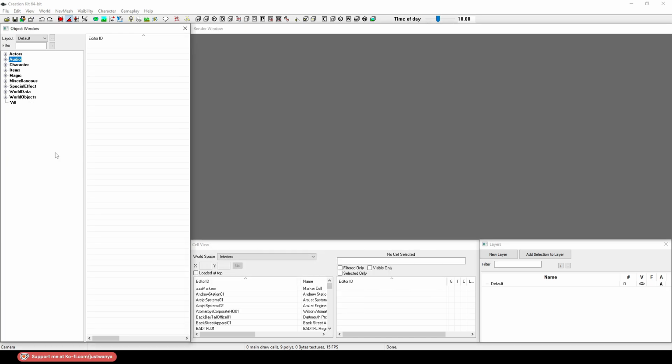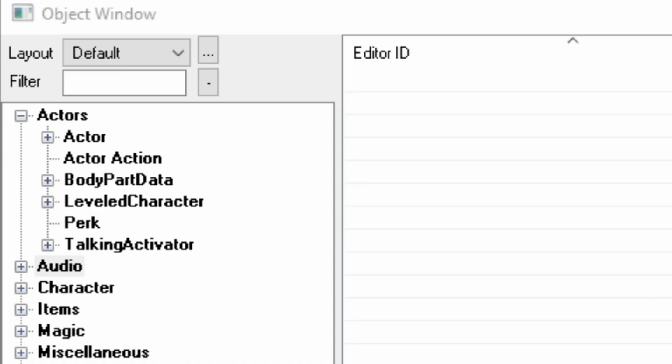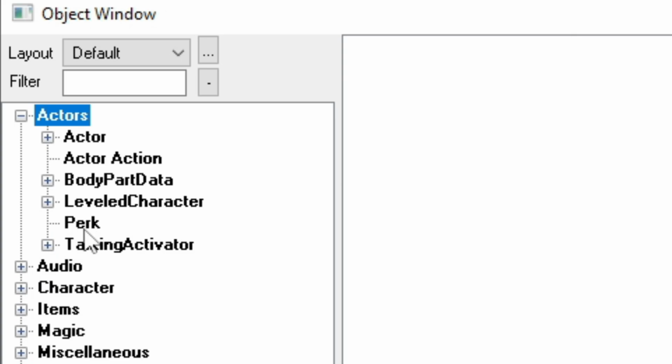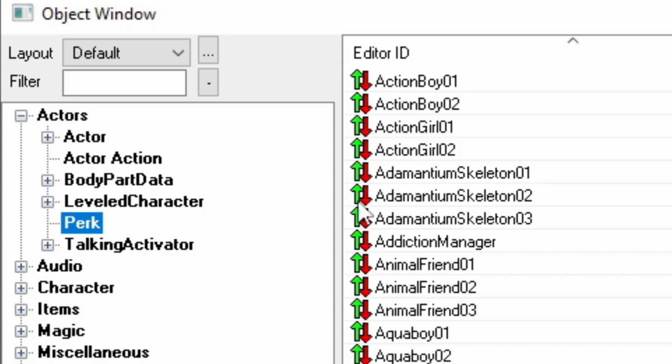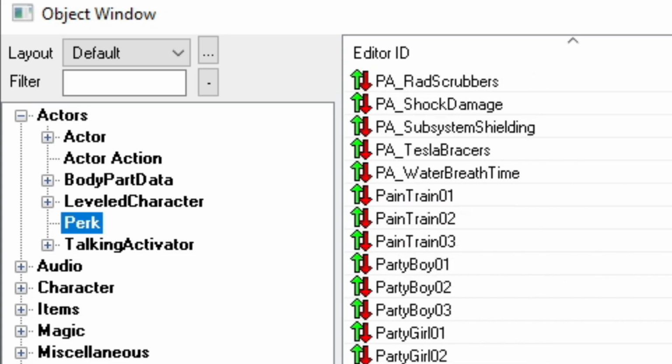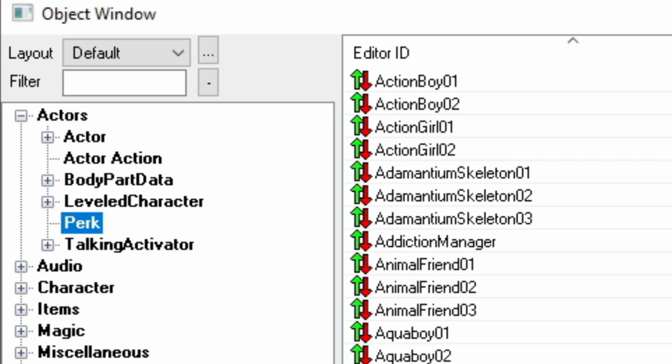On the left here, we have the object window. This is basically your main toolkit where all the assets are in there. But let's go through all the categories. In actors, we have everything regarding NPCs, the player characters, companions, loudspeakers, everything that's basically interactable. You also see that the perks are, for example, listed here. And when you click on that, you, for example, can see all the different perks listed right in here.